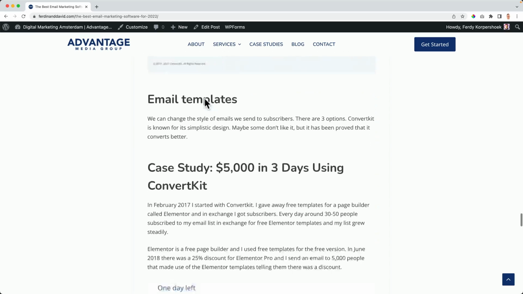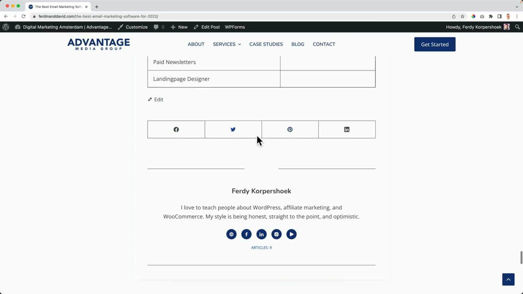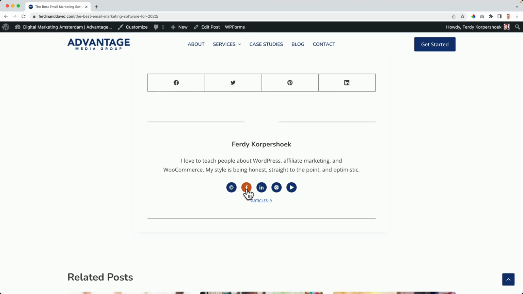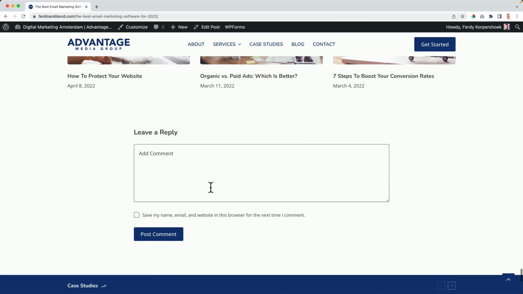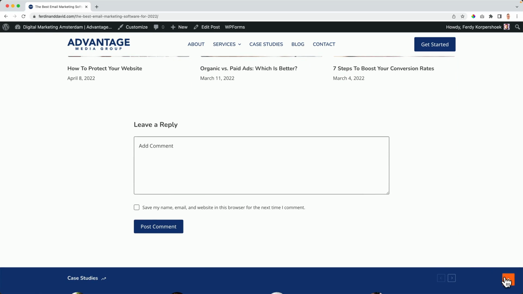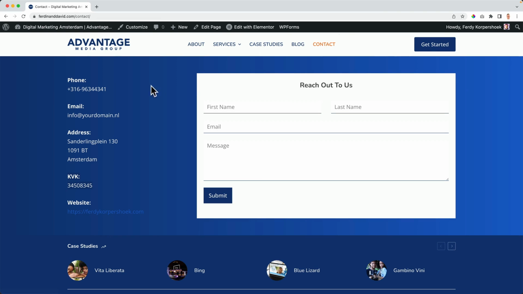And thanks to the Blocksy theme, it all looks really nice. And below the blog post, people can share this. People can read about the author, go to the social media accounts of this author, and go to the related post and leave a reply if they want to. I'll show you how to import a contact page. Then you can change the information, saving yourself a lot of time.